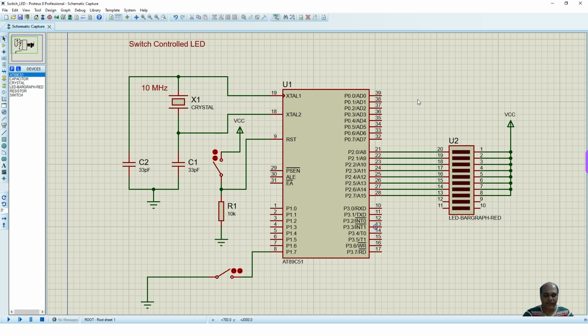So now I want to check whether the program is working properly or not. So press the play button. You can see right now the switch is not pressed. So you can see it is showing a logic of 0x55 and 0xAA. It is coming for 1 second alternately.